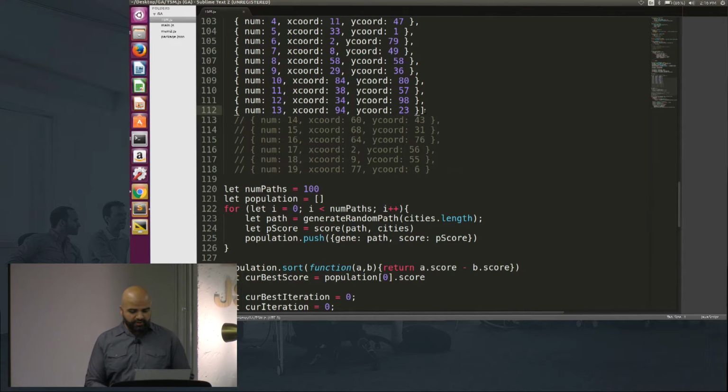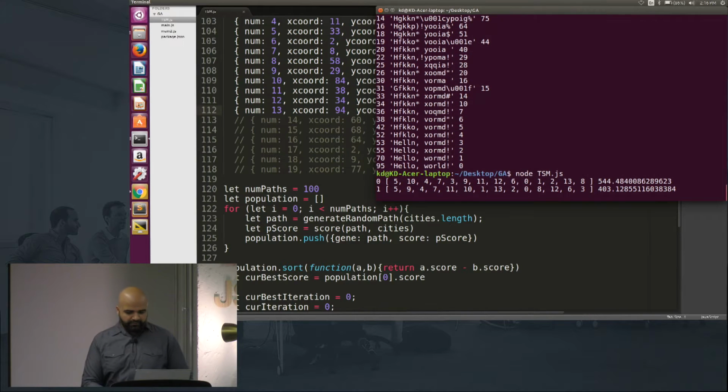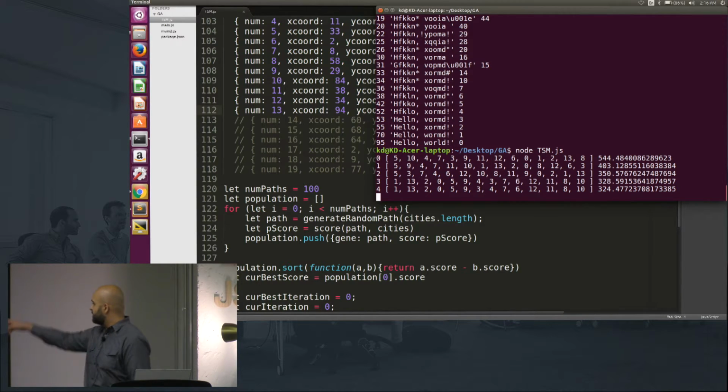And then we'll go to all 20 cities afterwards. So in this case, if we run this now, it's going through each iteration, and that's the actual array. It started with 5, so start at 5, go to 10, go to 4, and so on and so forth. And the sum of the distances comes out to 544.48. That's the initial. Then it goes to this whole mutation stage.